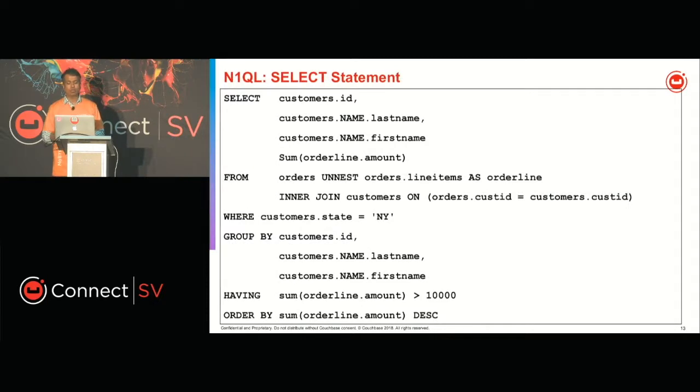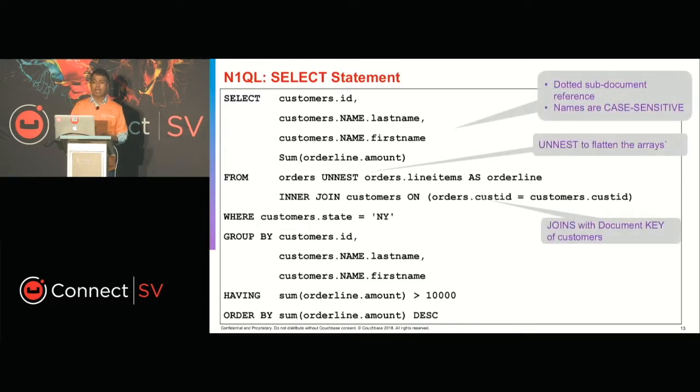Let's look at a little bit more complicated query. This has unnest. So okay, let's go through this. In the projection, you have 3 columns: ID, last name, first name. The thing to remember is JSON and N1QL are case sensitive. So if you have mixed case in your key value names, you have to use the correct mixed case identifier in your query language as well. So those are 3 group by fields, and then you have the aggregate sum of order line dot amount.